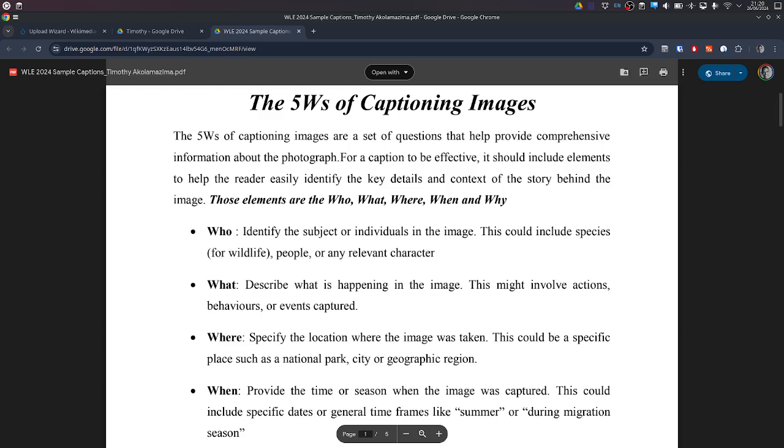If there's no action, you just describe what that image is, or what's in the image.